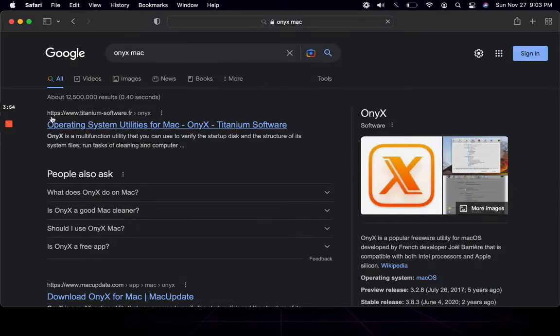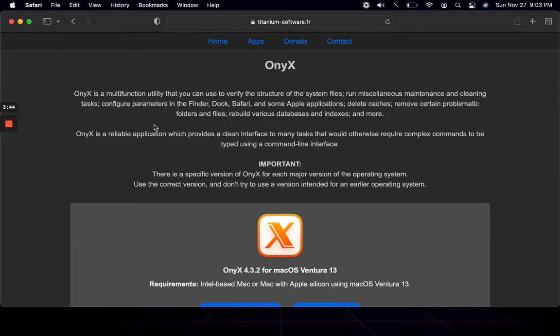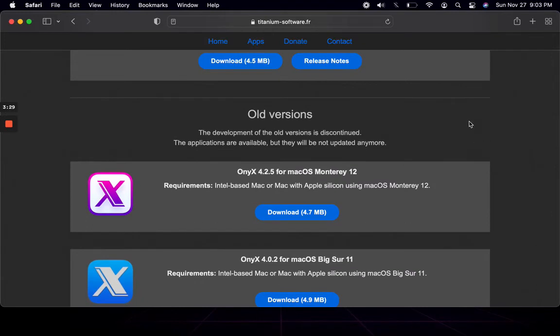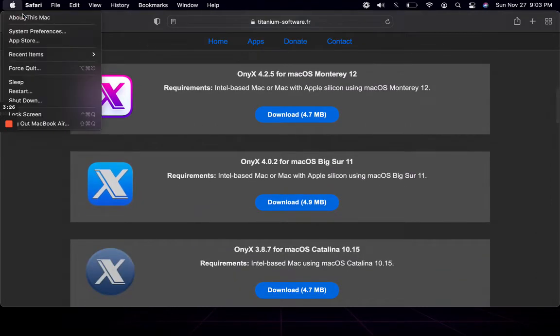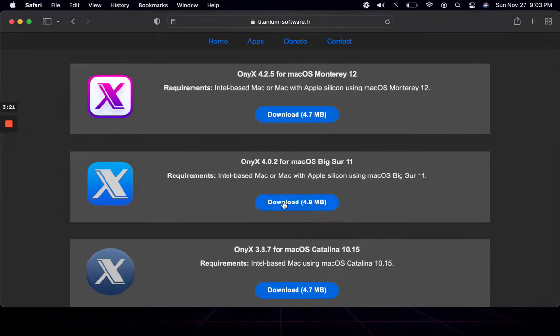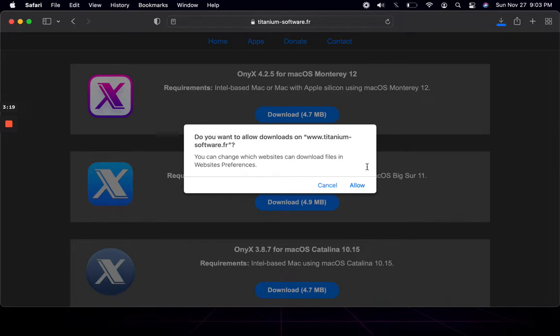It's downloaded from only www.titanium software. There's where you should download it from. It's usually the very first link on the search. And then what you got to do is match your operating system. It comes for Ventura 13. I am currently running Big Sur, so I'm going to download it for Big Sur here, macOS Big Sur.